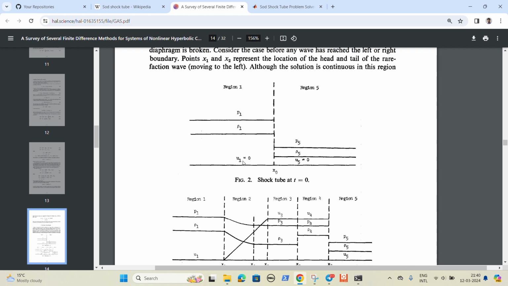But when you separate the diaphragm, there will be flow of fluid, and there will be change in pressure, density and velocity in both the regions. So this shock tube test is particularly popular in the compressible fluid dynamics community, and we are mainly using the shock tube test for validation of new solvers.